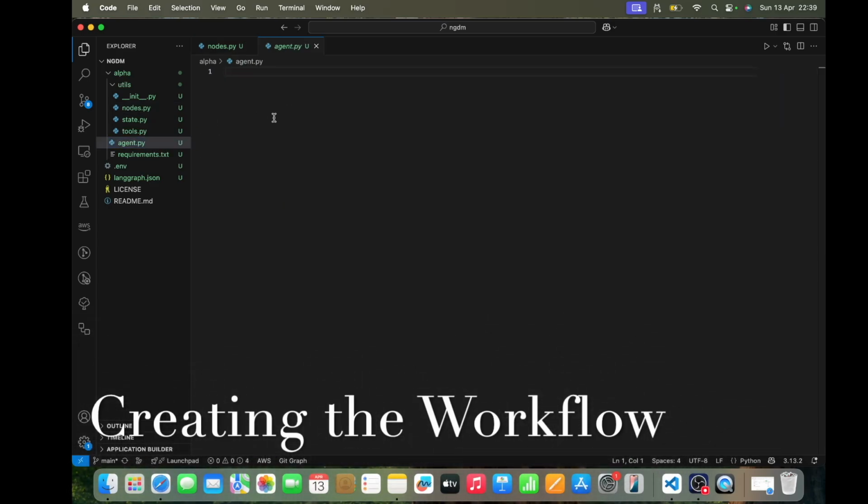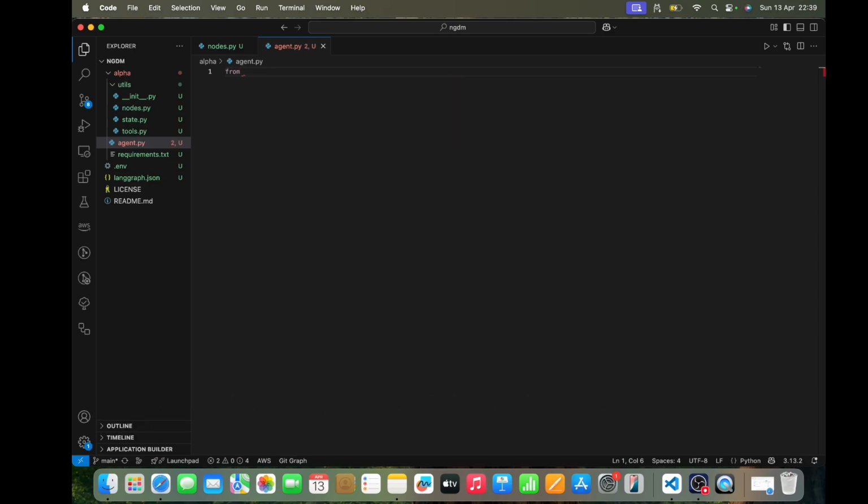For that, from utils.nodes import, here we have to do node A, node B, node C, node D, router. We have everything in place.